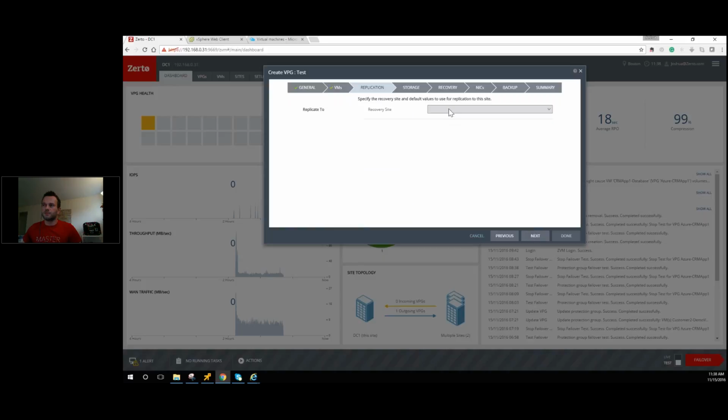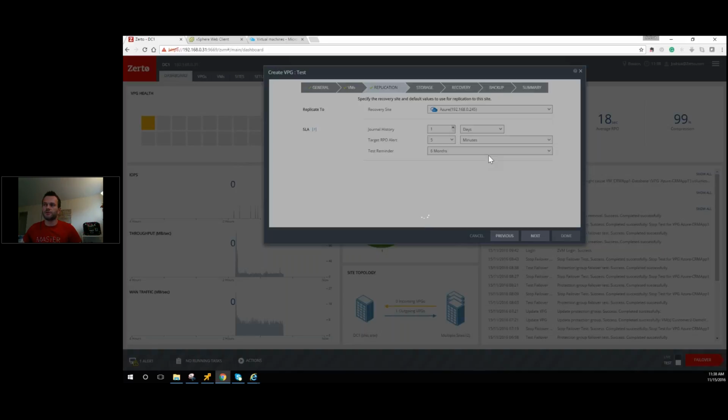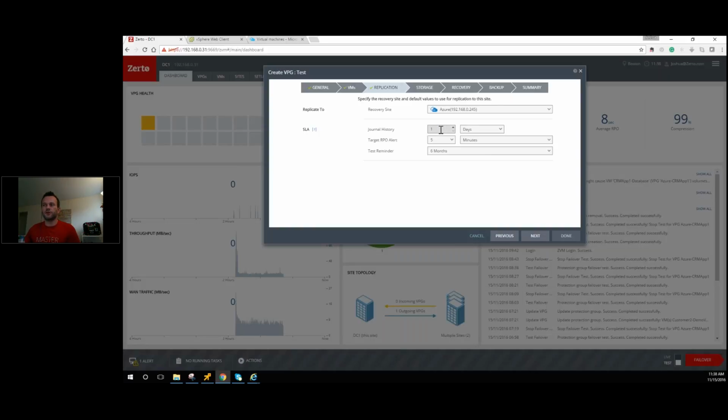So if we click Next, Recovery Site, and then Azure, first we can configure the journal history. It's a minimum of 1 hour, a maximum of 30 days of retention in that cheap blob storage. Because I'm replicating up into the public cloud, I don't want as tight an SLA on my recovery point objective. If this was local, I might have 5 minutes.